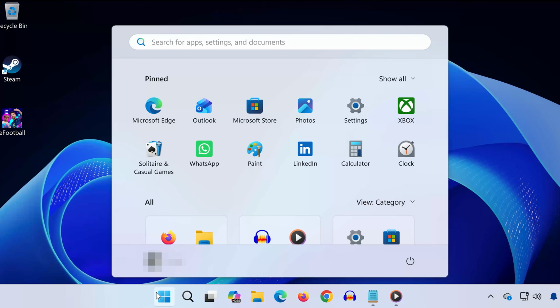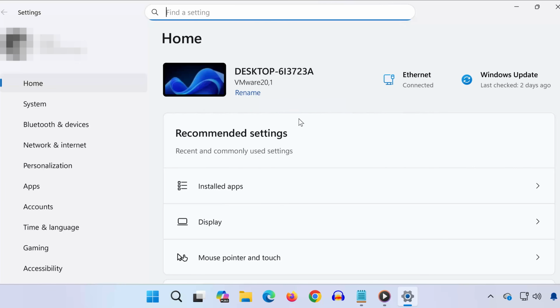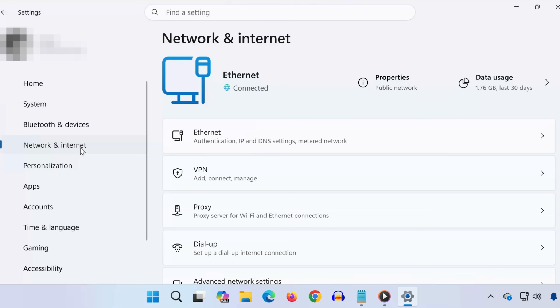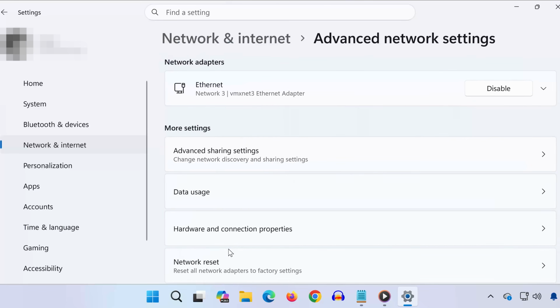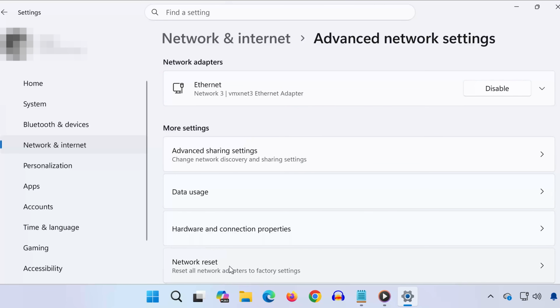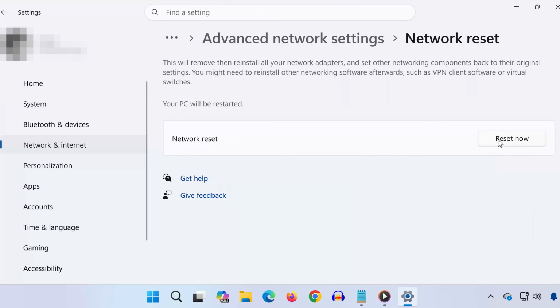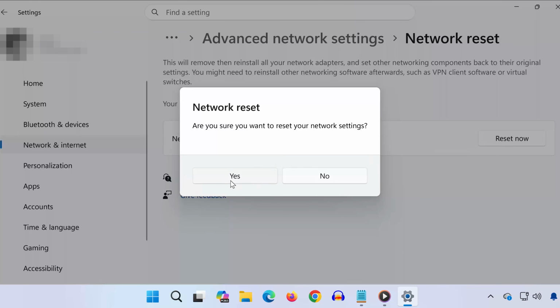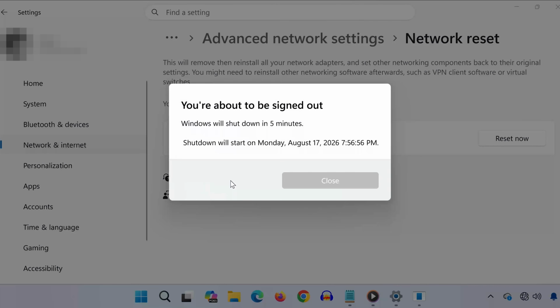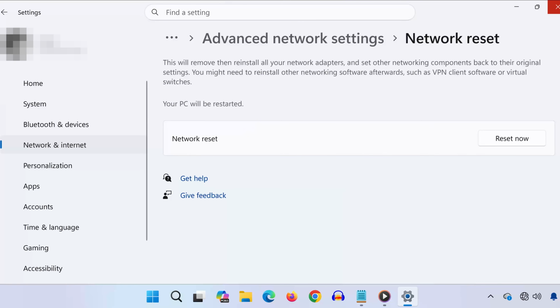Solution 3. First, open the Start menu. Open Settings. Select Network and Internet. Open Advanced Network Settings. Scroll down and select Network Reset. Click on Reset Now. When Windows asks you to confirm, click Yes. Press Close. Now restart your computer to apply the changes.